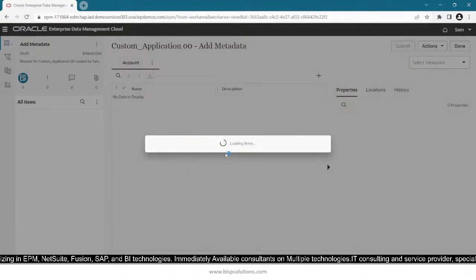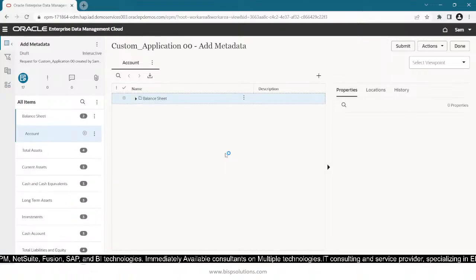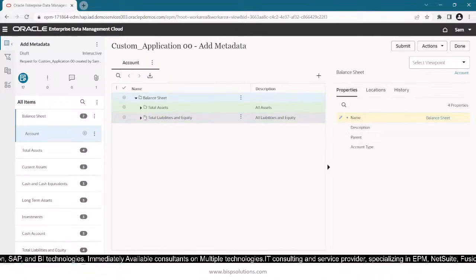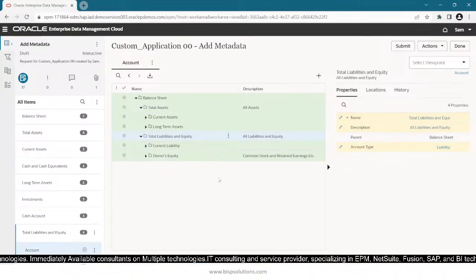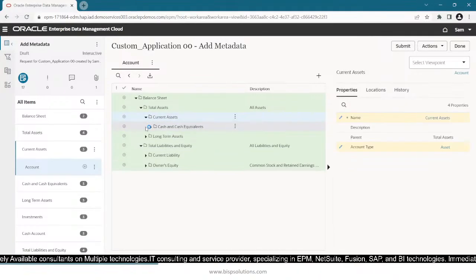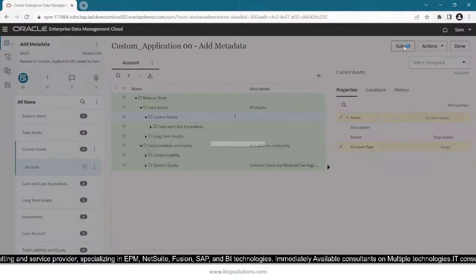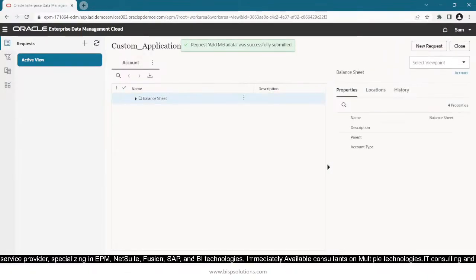So now we have the metadata here. You can see we have got the full balance sheet with the full chart of accounts for the balance sheet. We have total assets, so it is in hierarchy type because we have chosen the dimension type as hierarchy. Under total assets we have current assets, and under total liabilities and equity we have current liability and owner's equity as well. On the right hand side you can see the properties. Let me submit it so we can get all the additions here. Okay, so the request is submitted.